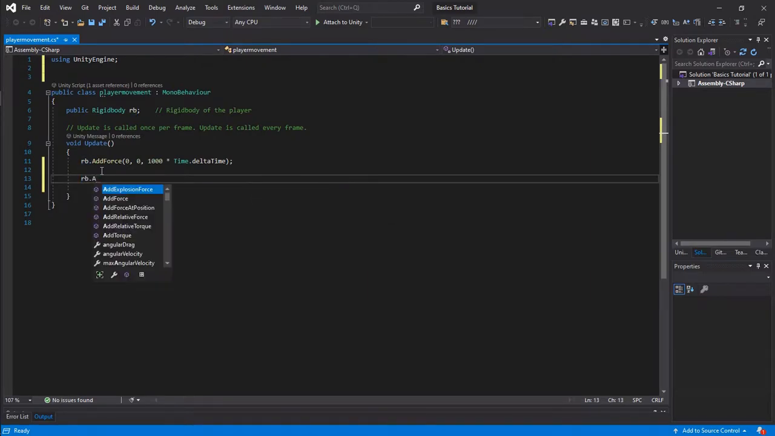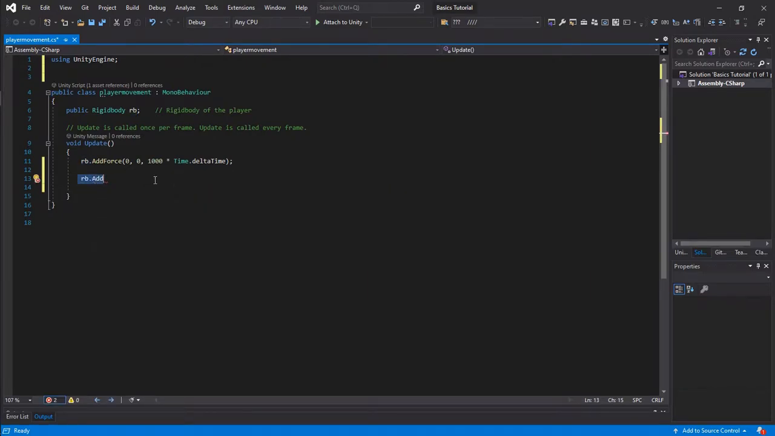rb.AddForce. No, let's just use this one here. rb.AddForce, this was to the z-axis. Z-axis means forward, x means left and right, then y means up and down. So if we're going to make a player move right, we're going to add the force to the x, and that's going to be positive. Because if we say 60, it's going to add the force to the player 60 on the x-axis, meaning the player is going to go right 60. But if we put minus 60 on the x-axis, it's going to go left.